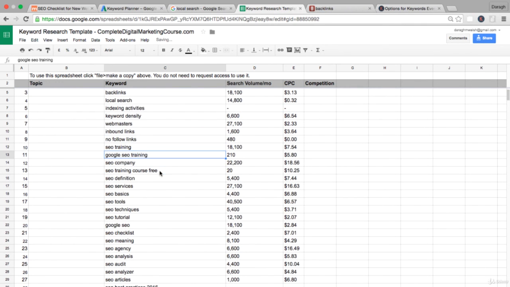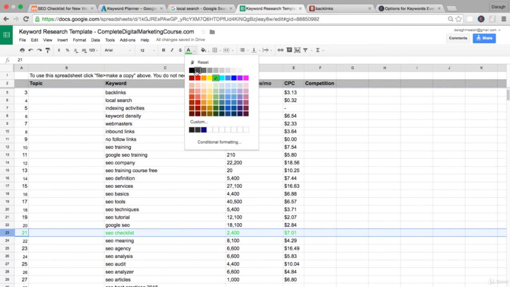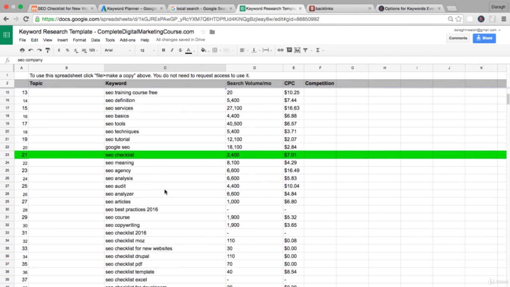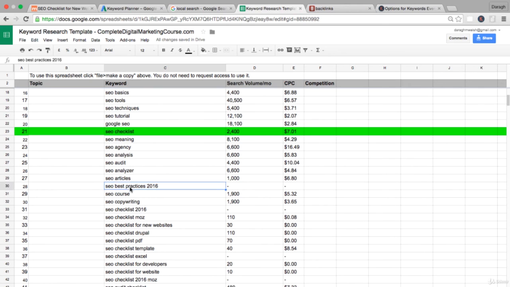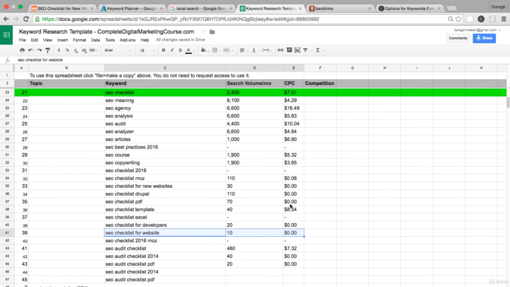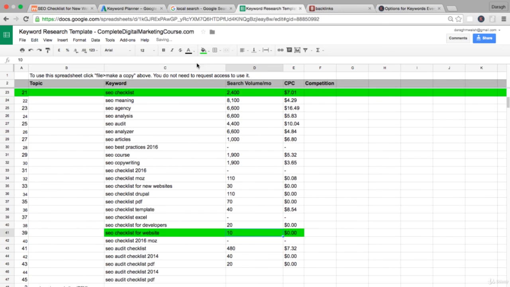And I can start to look at the keywords that I particularly like. So looking at some of them, I'm just going to highlight some of these here. Best practices, that's kind of an interesting one. Checklist 2016, interesting for websites. So there might be some discrepancy between these tools in terms of search volumes. I think I saw that as 30 in the Keyword Planner. These tools aren't 100% accurate. None of them are. You can really use them as a guideline.